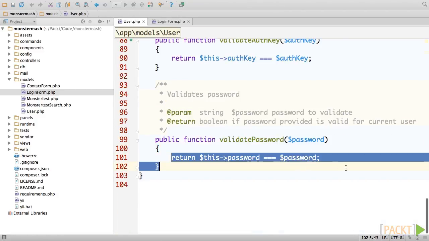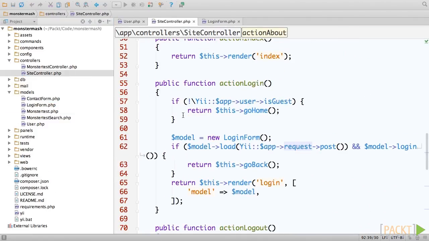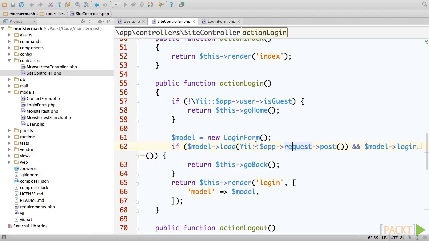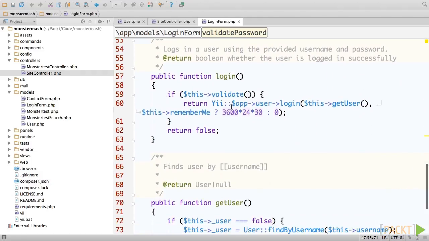If we open the site controller and look at its action login method, we'll see that the LoginForm class has provided post data from our HTML login form using the load method. Then, the controller calls LoginForm's login method, which runs all of the validations, including validatePassword. If everything goes according to plan, it calls the user application component's login method. The user component is part of the base framework code, and the login method registers the user as logged in. It's a lot to follow, and it seems a bit complicated, but it allows for an amazing amount of flexibility, which we will see in the next video.